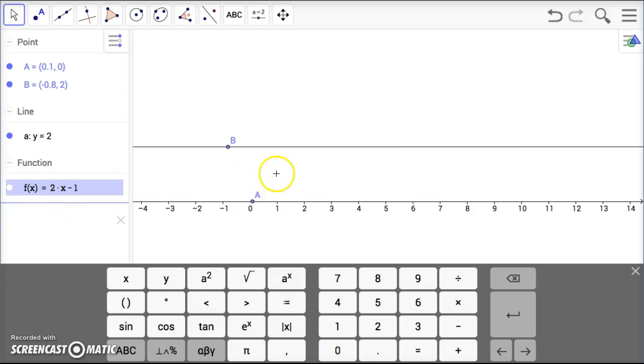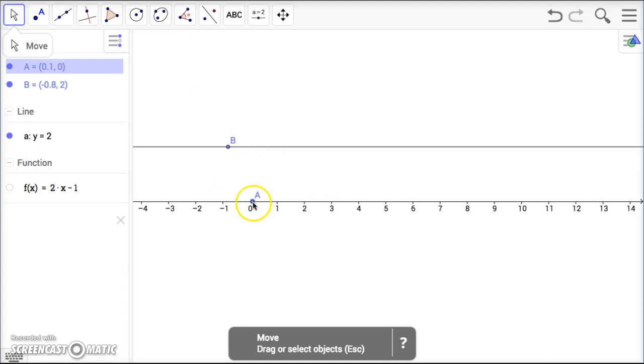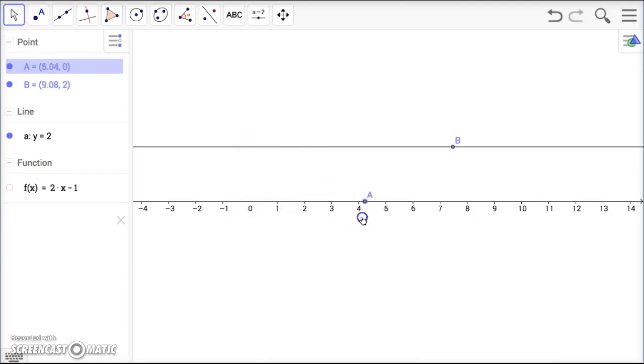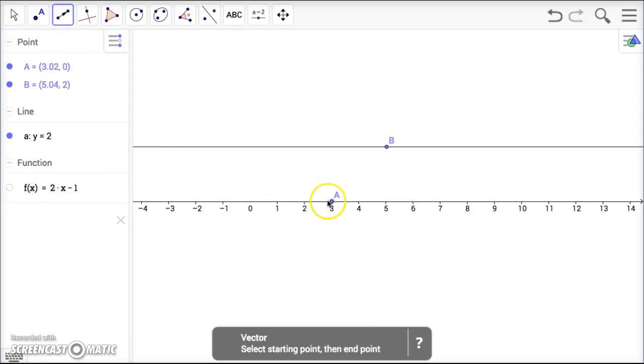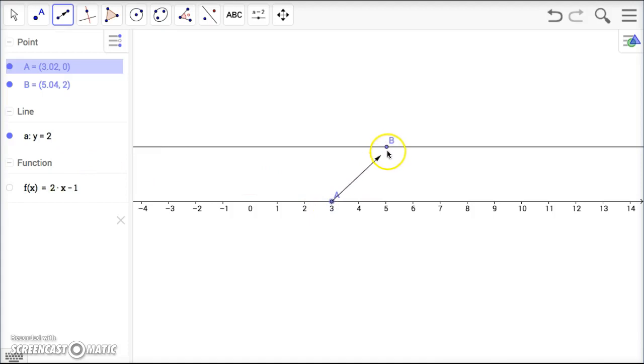And press enter. Okay, so now if you just do a little trial run to see if it worked, you see that as I move A, B reacts in the way that it would according to the function f of x. Okay, so my last step will be to connect the points A and B with a vector, so that's right here. I just create the vector from A to B.